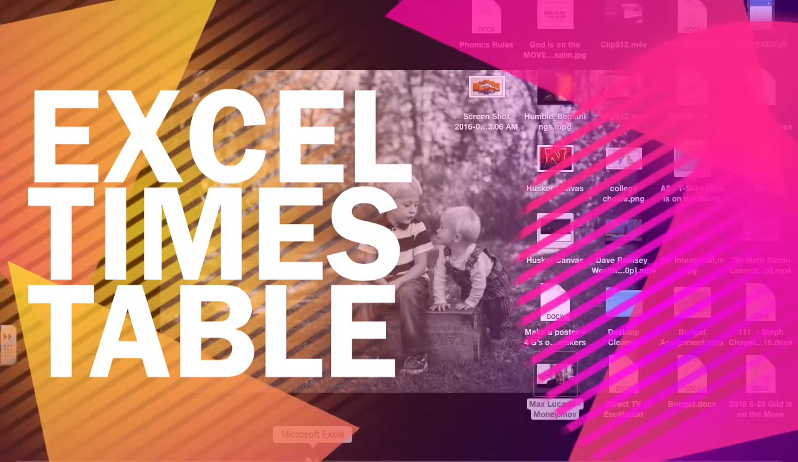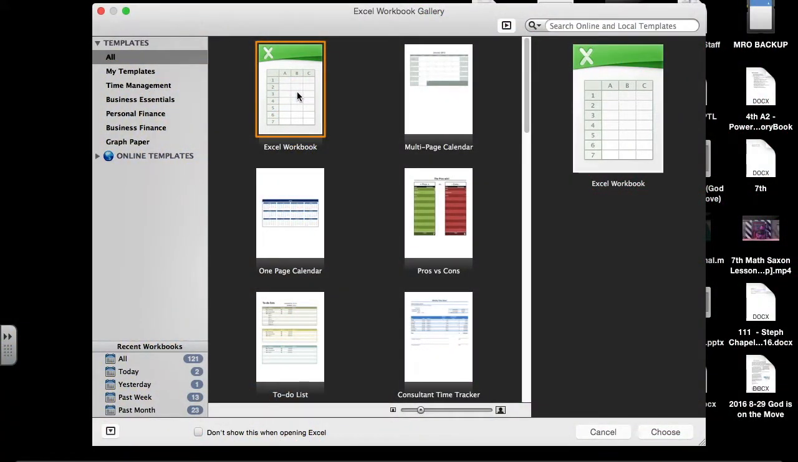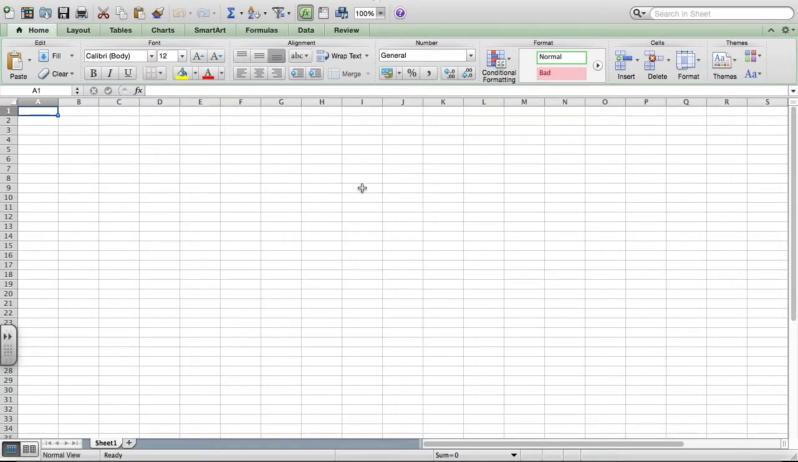Okay, so today we're going to be in Microsoft Excel, so click the green X, and then it's either going to say Excel workbook or blank workbook, click choose. And we're going to be making a timetable, so a times table.